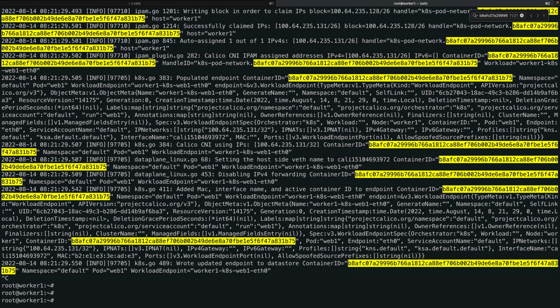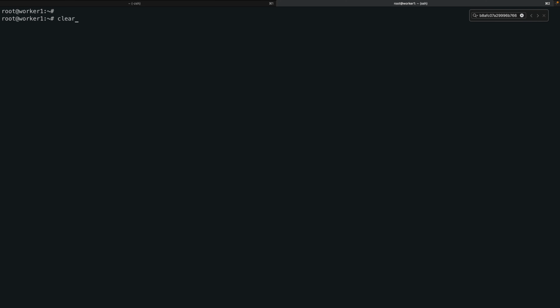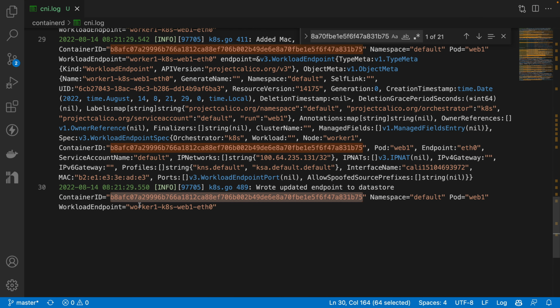In the previous sessions we have learned about the CTR, right. ctr -n k8s.io namespace image ls. There are various images, and right now container ls, these are the containers, and this container you see starts with B8AFC and ends with B175.